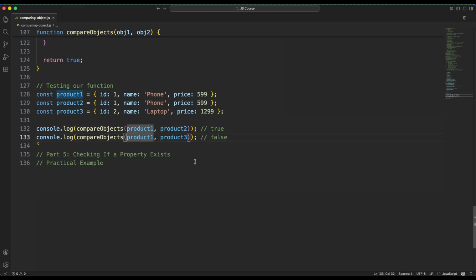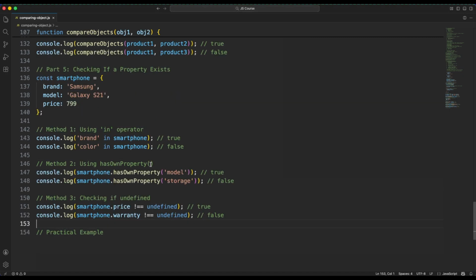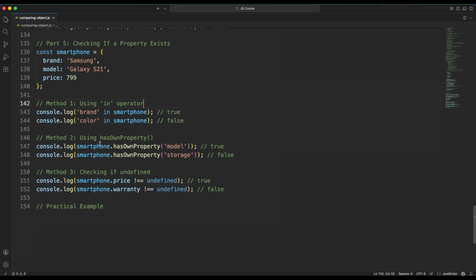Great. Now part 5 is checking if a property exists or not. Before we wrap up, let's talk about checking if a property exists in an object. Let me show you the example. This is a smartphone, and the first method is using the in operator, and the second method is using hasOwnProperty.